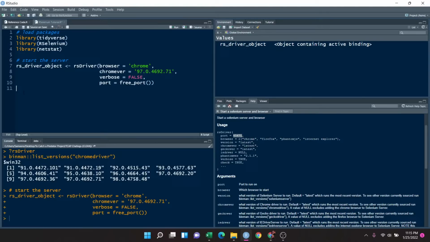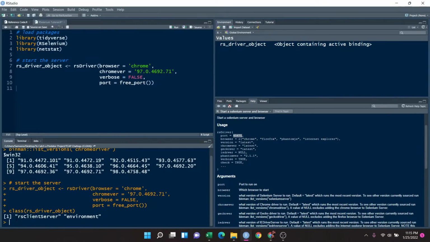But here's the thing. In this object, if we look at the class of the rsDriver object that we have, it is an rsClientServer. What this means is that this object has two further things: you have the client and you have the server. In order to access the web browser through Selenium code, you need to access the client side. In order to do that, we're going to create a client object from the rsDriver object that we created.